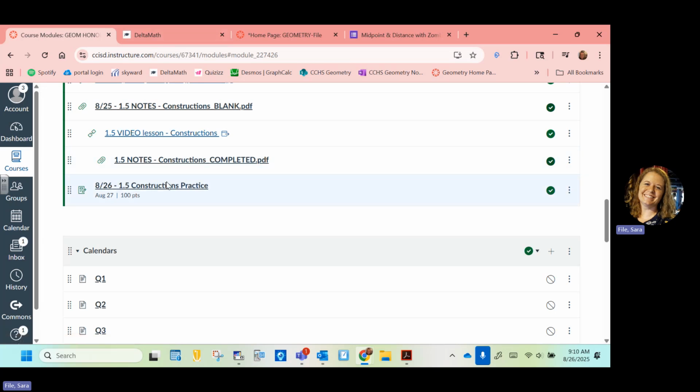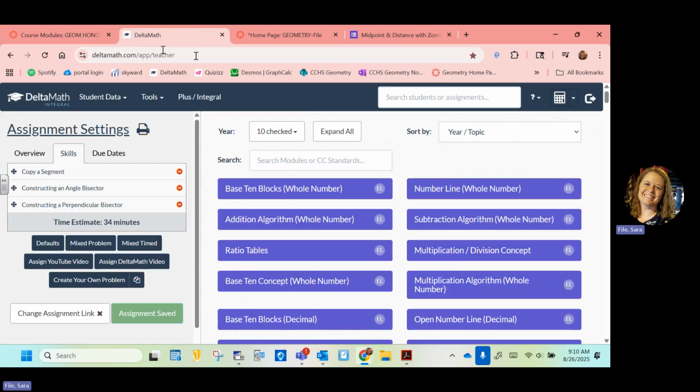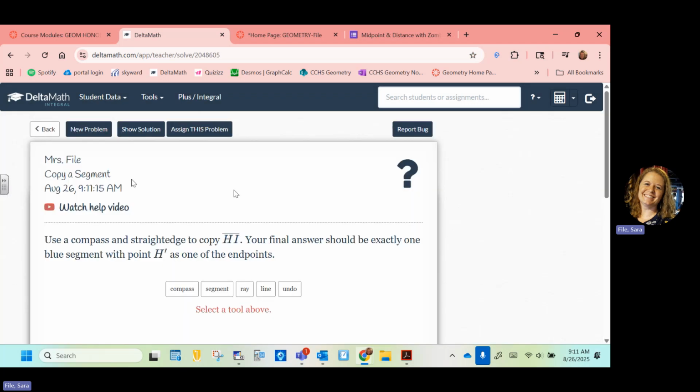If you click on that and load it, it'll take you to a Delta Math window. There are 3 question types assigned. We did 3 constructions yesterday in our notes. We copied a segment, so made a congruent segment. We constructed an angle bisector and a perpendicular bisector. So I'm going to go through one of each of these just to make sure that you know how to use the online tools, the online compass, and to remind you of the process, the steps. You're welcome to have your notes out if you need to.